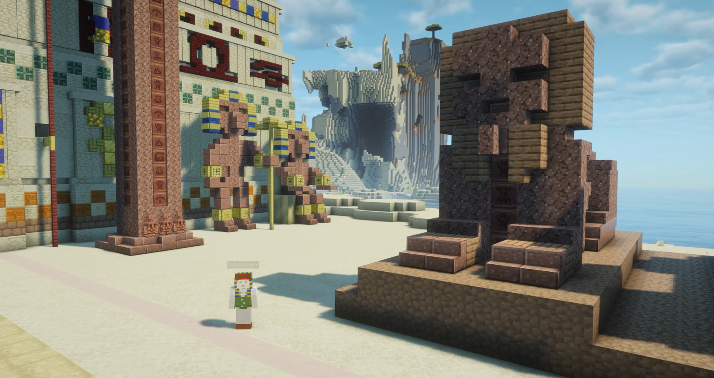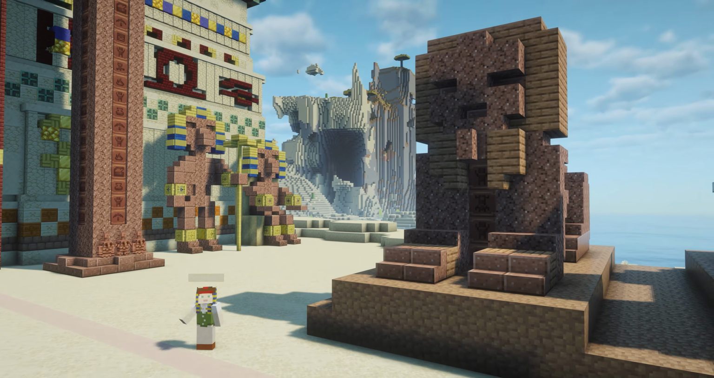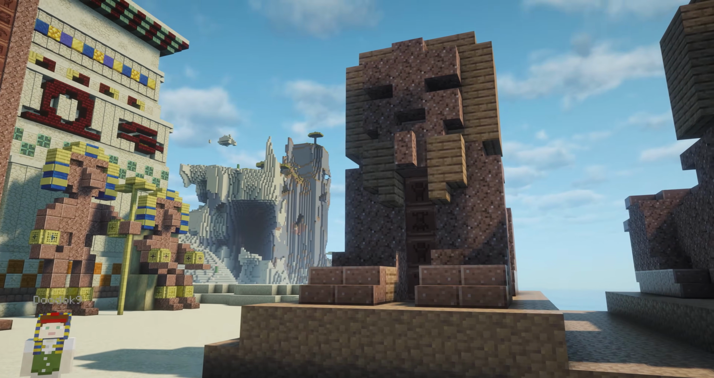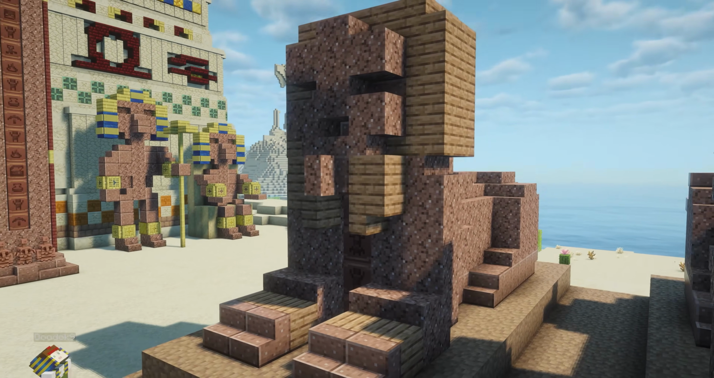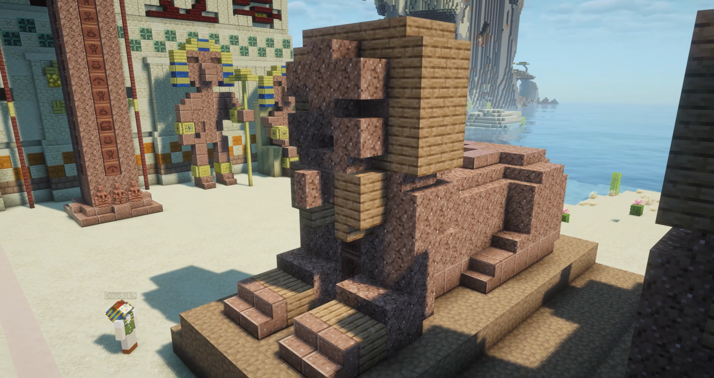Before the entrance, you see Sphinx statues. These are like the Great Sphinx of Giza, but smaller. And sometimes there were hundreds in front of a temple. The Sphinx is a lion with a human head on it. I recreated it with granite and jungle wood.